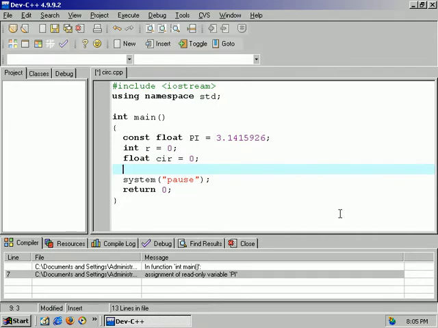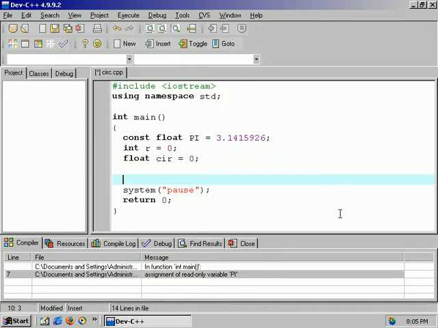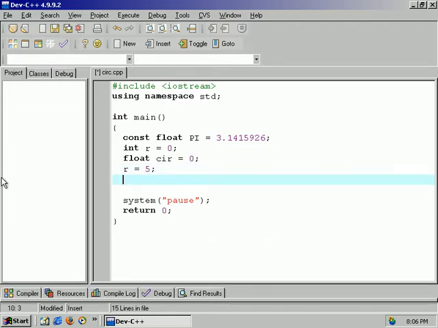So now, what do you want the radius to be? Let's say we want to define the radius as 5. So we will do R equals 5. Now we're going to define the circumference of the circle.